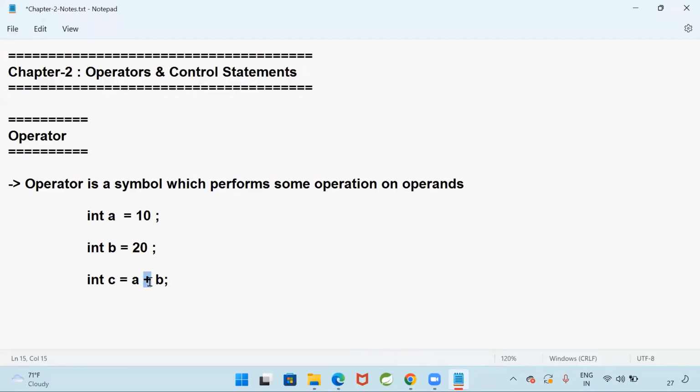Here plus is an operator. A and b are called as operands. So what is operator? Operator is a symbol which performs some operation on operands. Here plus is called as an operator, a and b are called as operands. So here I am using plus operator to perform sum of two numbers.